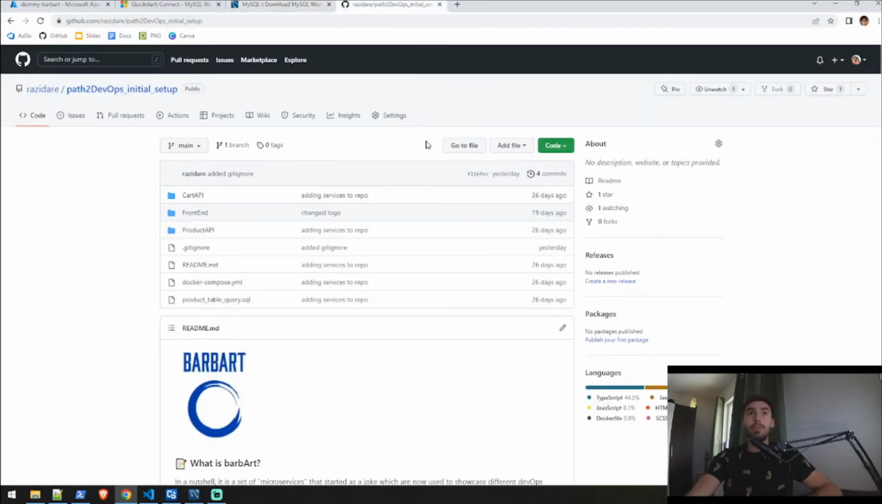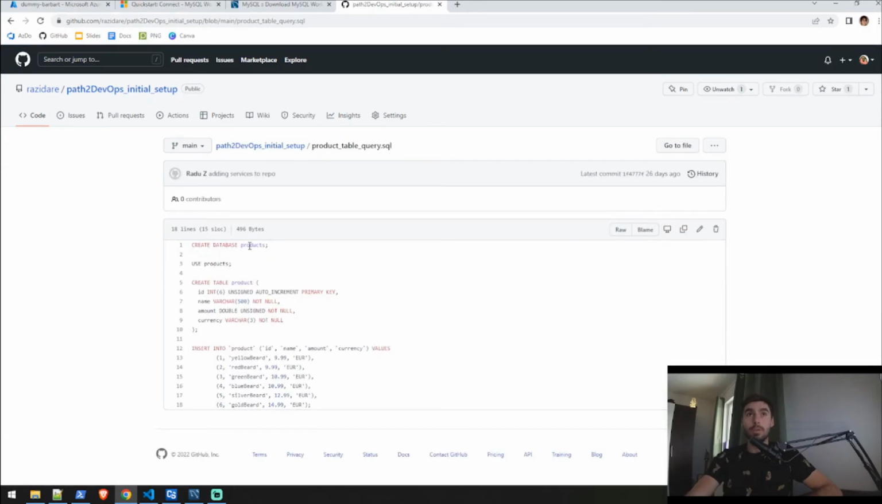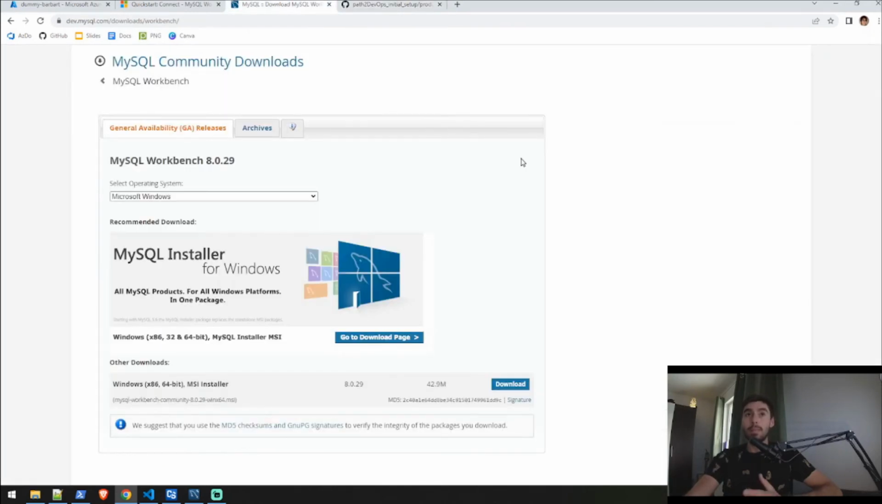And then you're also going to need, from my GitHub account, link in the description as well, the product table query.sql. This one will create the products database, and then it will create a product table inside of that database and put some data into that table. So let's get this magic rolling. I'm not going to show you how to install the Workbench because it's basically click, click, click, next, next, next, and then you have the application.